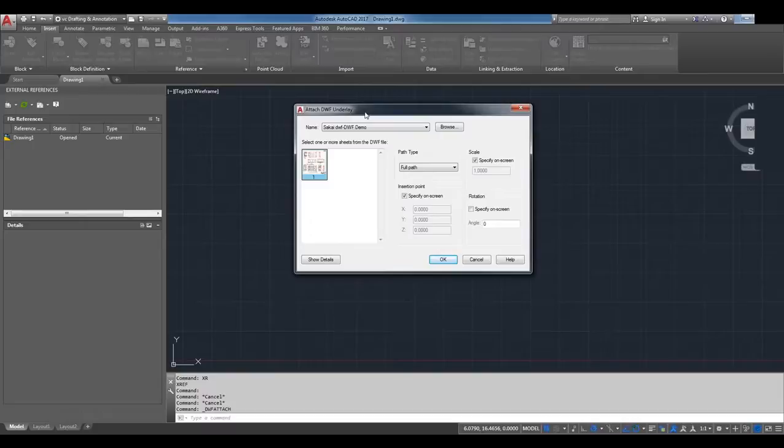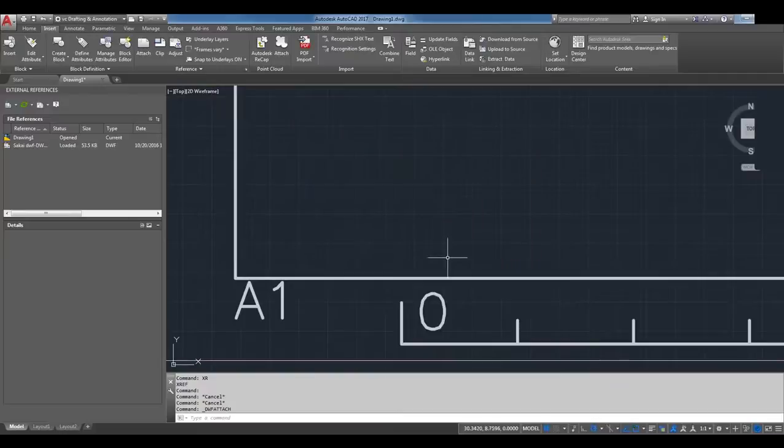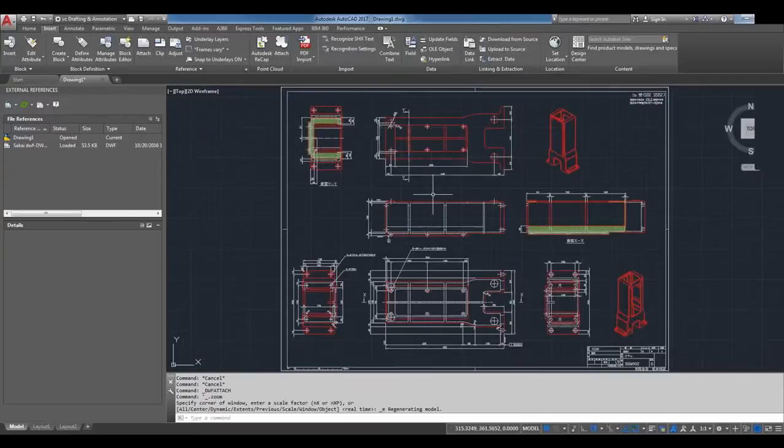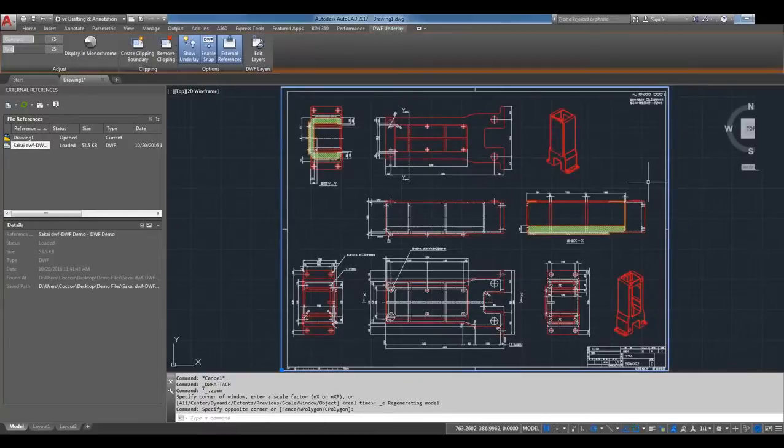There we go. So it looks a lot like the attach external reference dialog. And it is, but it's for a raster image. It doesn't have some of the functionality that we have for external references, drawing references. I'm just going to click OK and zoom in on this. Now, as I select the DWF, you'll see that the context ribbon changes. And we had saved layers in the DWF.